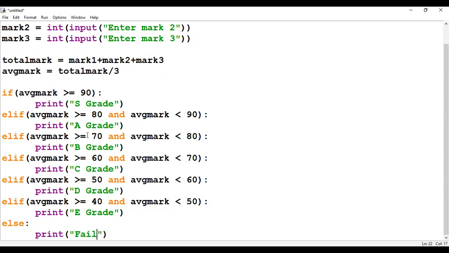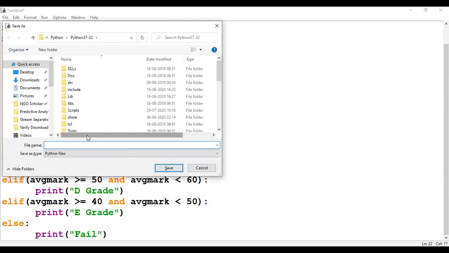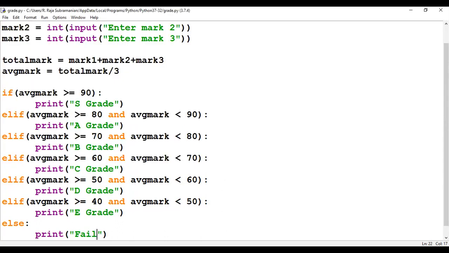Now what should I do? Save the program as grade dot py. I save it using some name dot py. So give a valid, good name. Now I go for run, F5. What will it do? It will run the program. I say run F5, so I'll get my output screen.